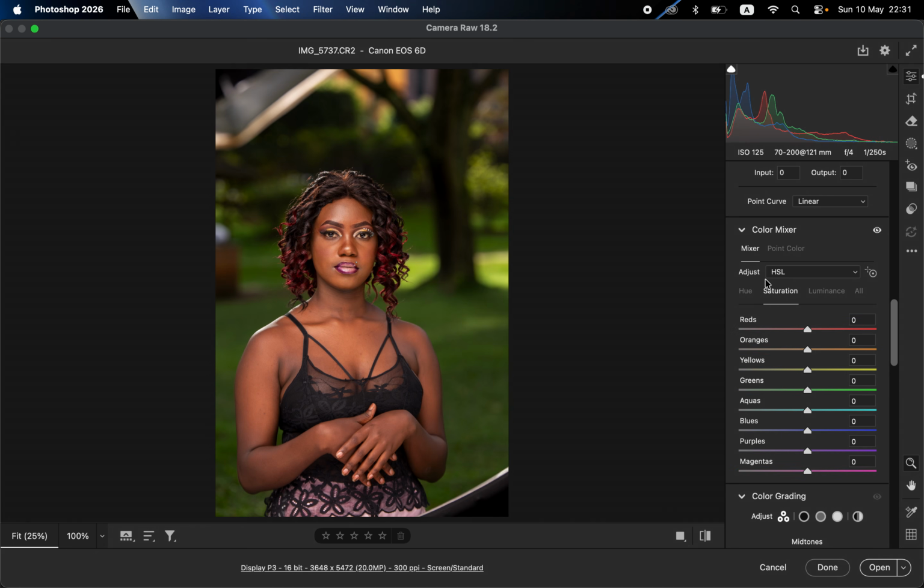Saturation is the intensity of a color. You can increase the intensity of the oranges, or you can reduce the intensity of the oranges. Luminance is the brightness level of a color.